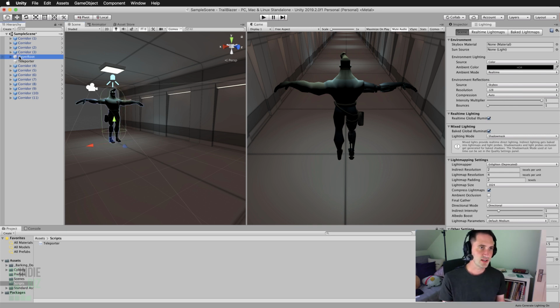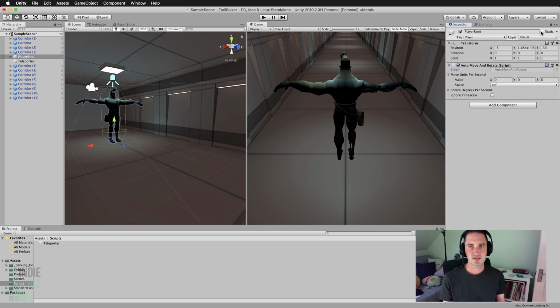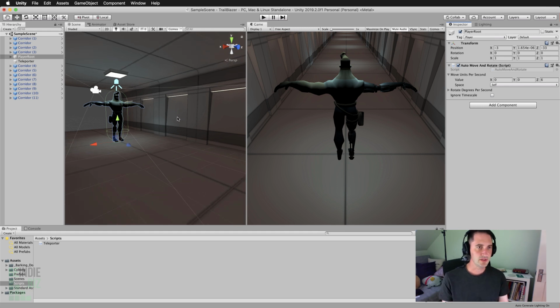So I can't simply select the player character and then mark that as static. Well, I can mark it as static, but if I do, the player character is not going to be able to move, so we won't do that. Instead, we're going to be using the light probe feature here of Unity.